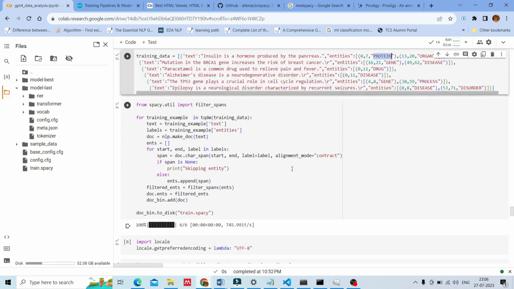After that, we are trying to load our data to the disk. For that we wrote code where we pass our training examples in this format and create a DocBin object of it, and then whatever the object is, we save it to our disk with the name train.spacy.